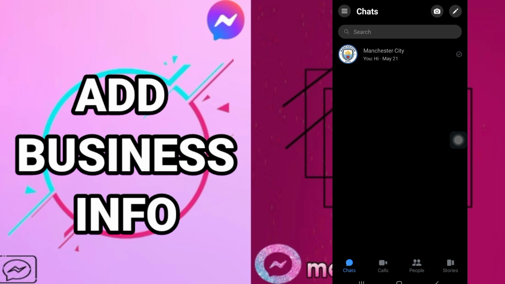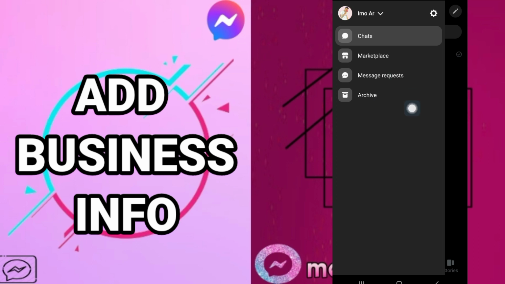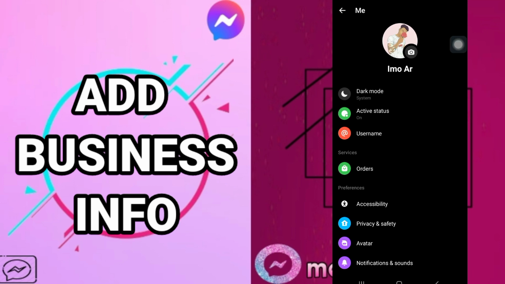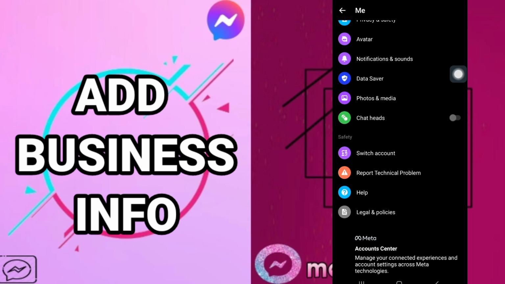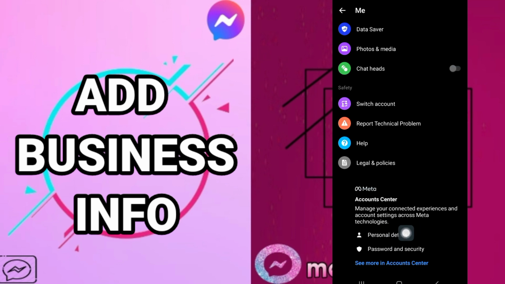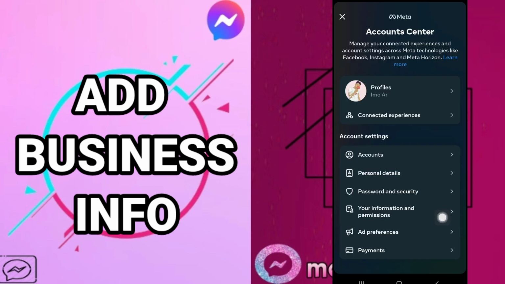All you have to do is go up here and click on the app, then it's going to show you a window like this. Then you click on this mark, settings, and it's going to take you to the next window. You go down here and click on personal details, and it's going to take you to the next window.